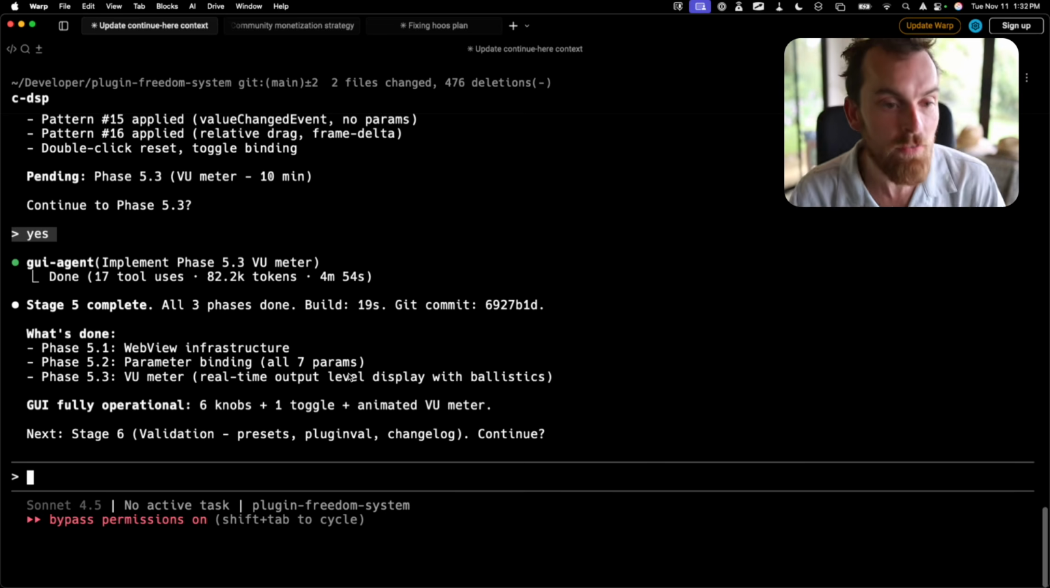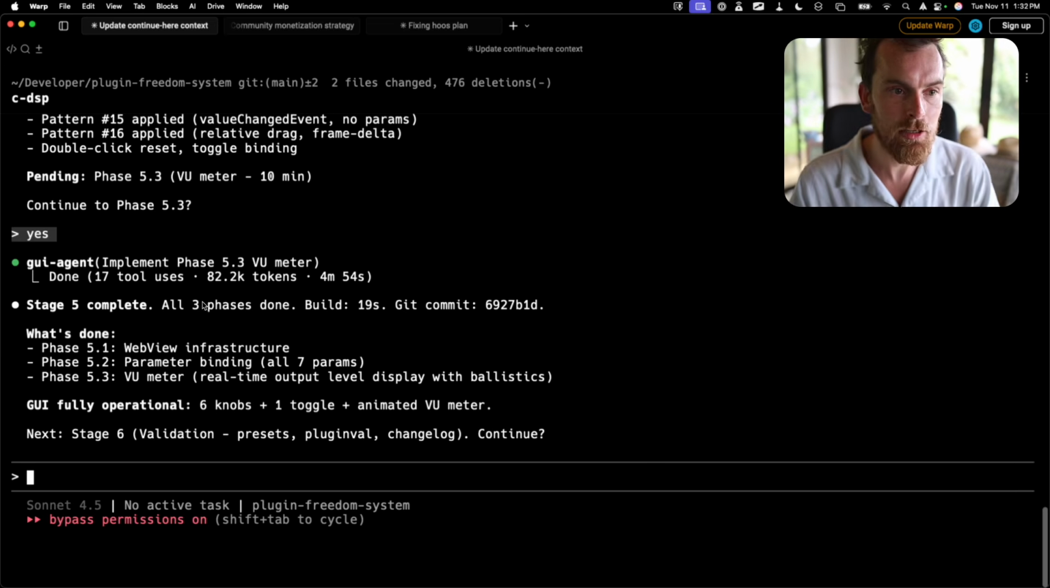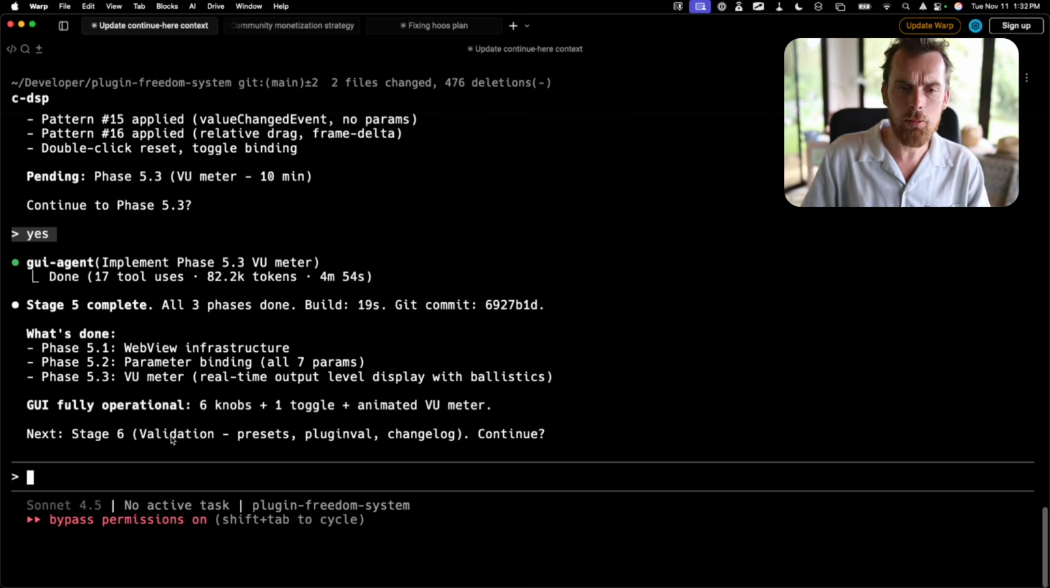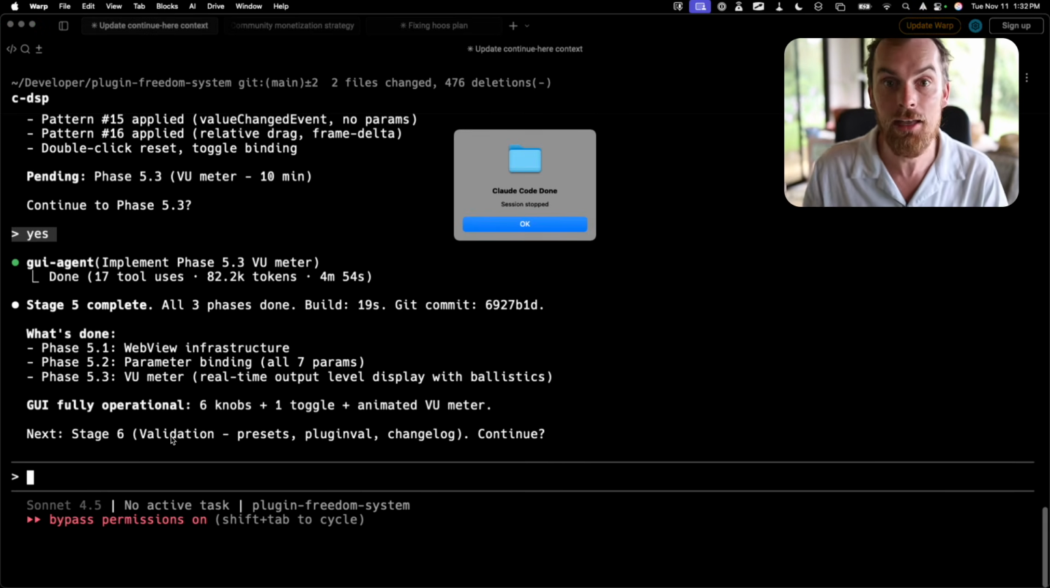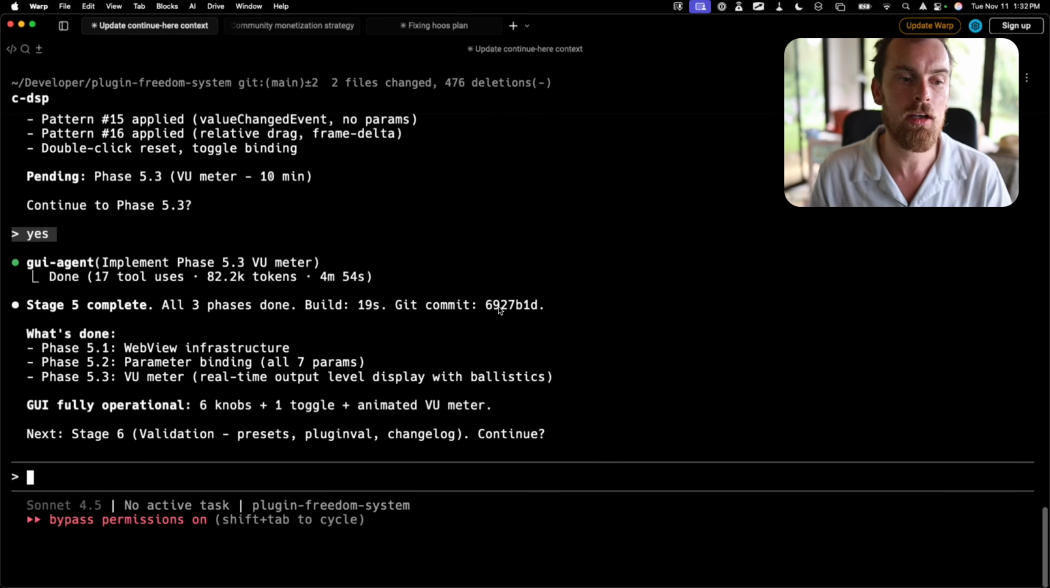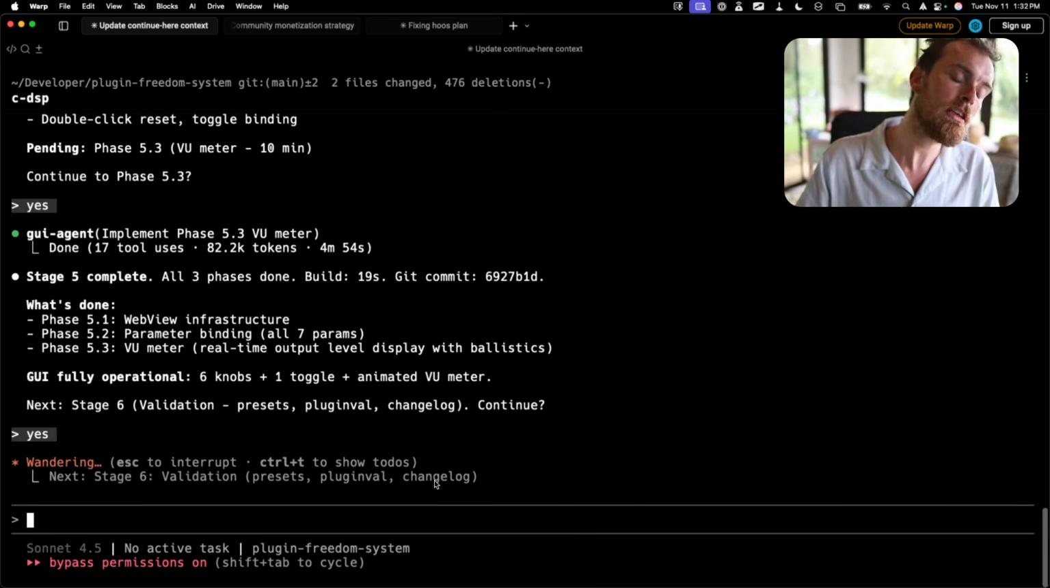Okay, so stage 5 is now totally complete, which means the only last thing we need to do is stage 6, which is validation, which is where we create a couple of presets. We use Plugin Val as a sort of testing framework to ensure that everything works, and then actually install it inside of our DAW. So let's just go ahead. I'm going to say yes. This is the final stage.